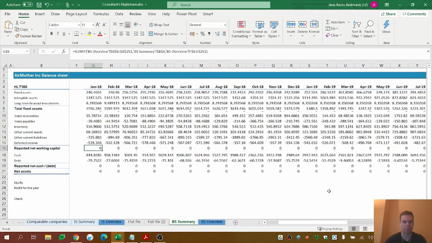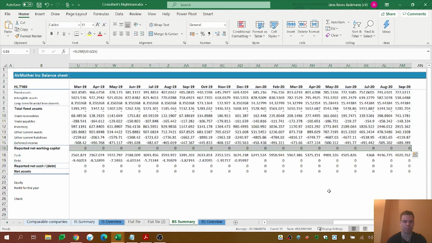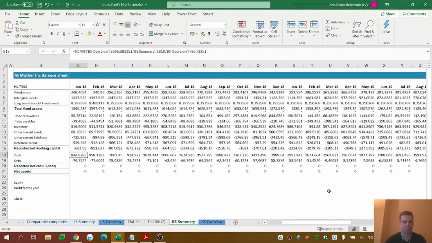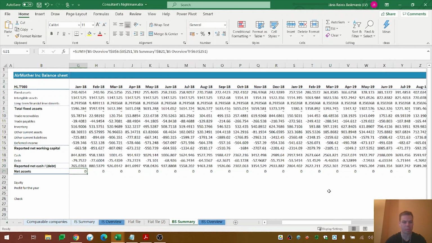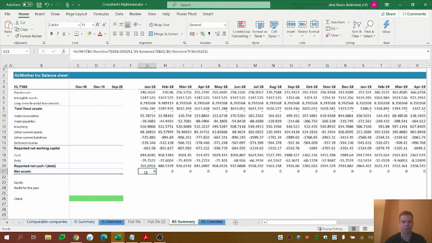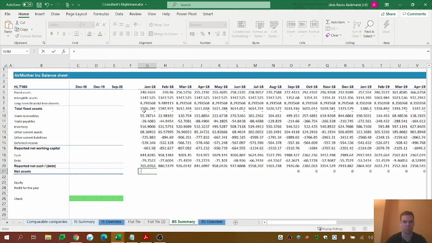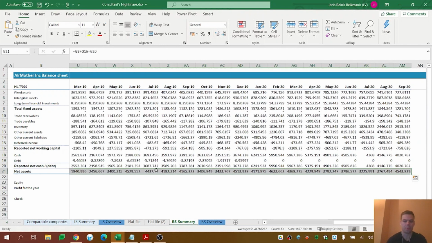So let's do the same for net working capital. Let's do the same for net cash. Basically what I am doing is just summing these positions for reported net debt and assets. And here we will have just fixed assets plus net working capital plus net debt.